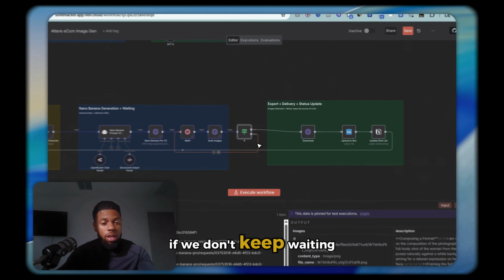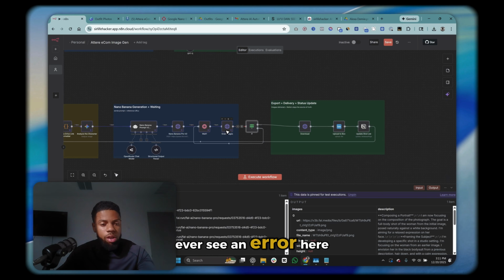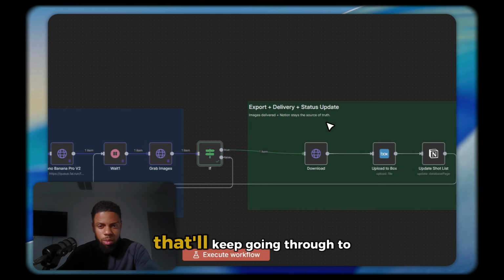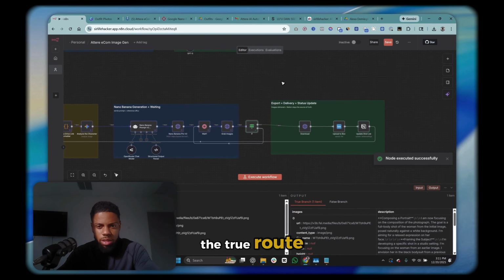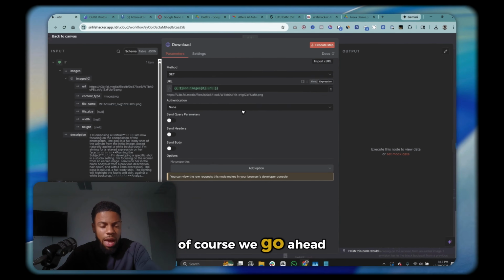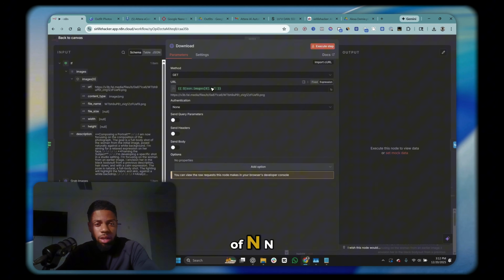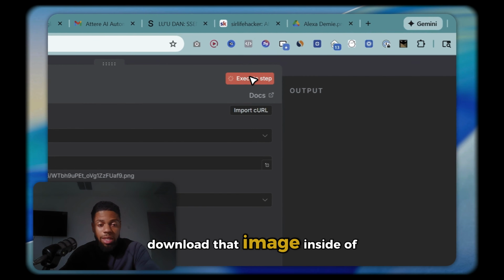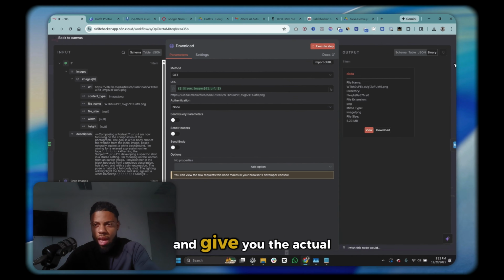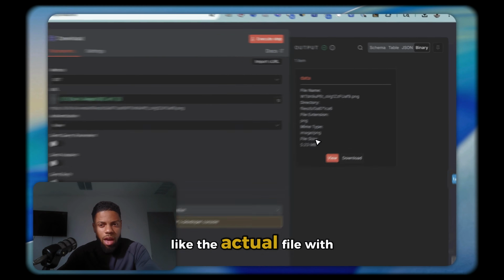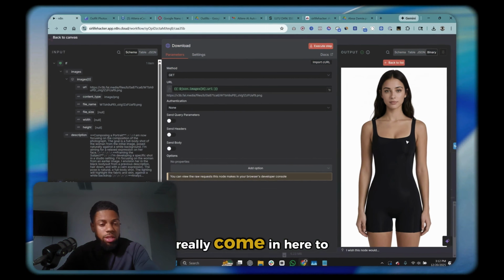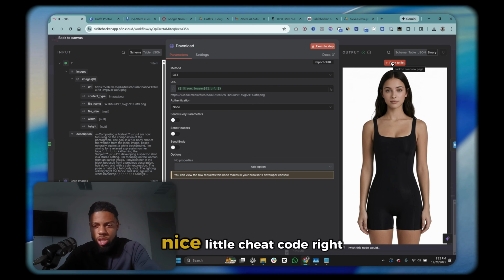If we don't, keep waiting, because the only reason you would ever see an error here is because the request isn't finished yet. So now obviously we run this, that'll keep going through to the true route because it is true. Now, of course, we go ahead and download the image, a little cheat code inside of N8N. If you basically just do an HTTP request and then put GET as a method and then add in an image URL, it'll download that image inside of N8N and give you the actual binary file, like the actual file with the file size, file name, etc. If you press view, it'll really come in here to see. Like, it's pretty fire. Nice little cheat code right there.